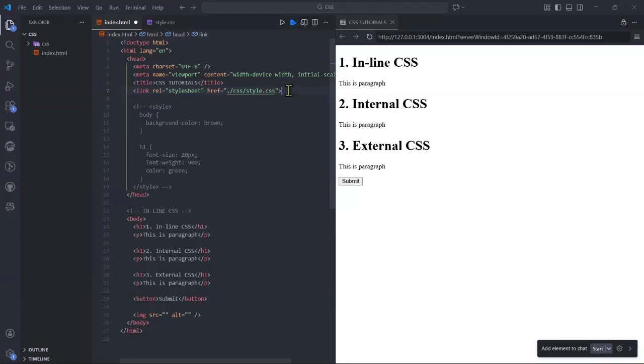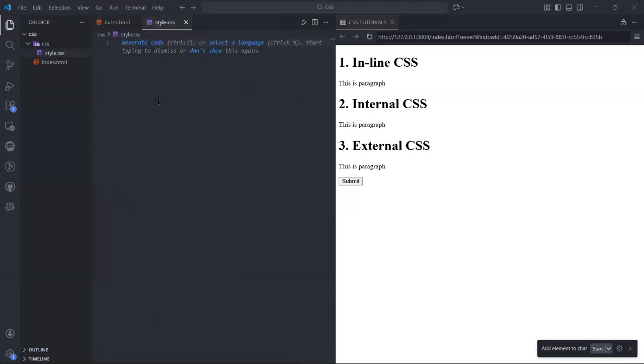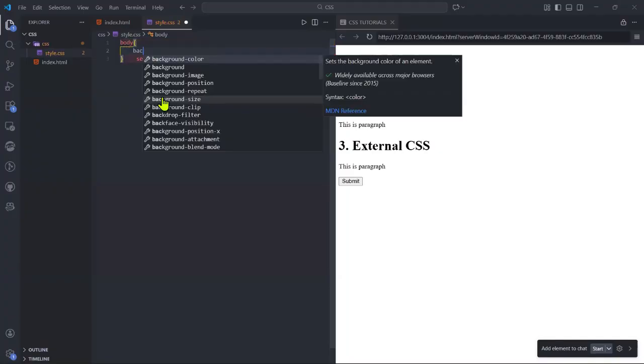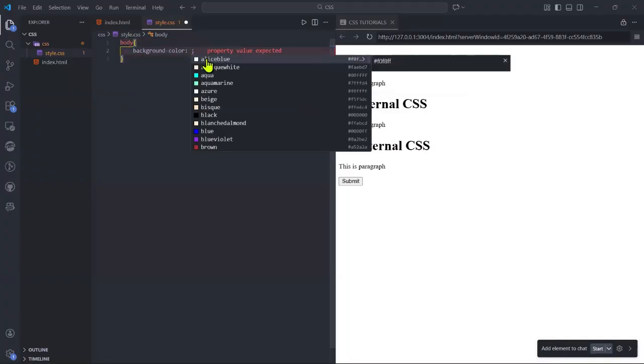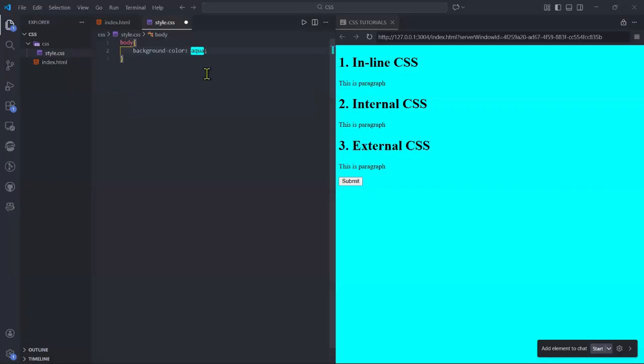So now since I've linked it, now I can start coding my external CSS. So what are we going to target? The body. Okay, you can target the body and then curly brackets, enter, and then start typing maybe background color, and then the color, you see. So immediately I type it, it is affected.